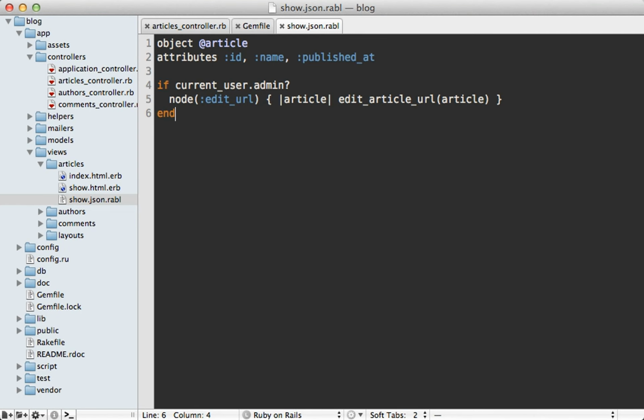Now what if you want to include data on associated records? For example, article belongs to an author and has many comments. Well, you can use the child method in here and pass in the name of the association, such as author, and then a block. And then you can use the attributes method inside of here like you did earlier, and then pass in whatever values you want to include about that specific author.